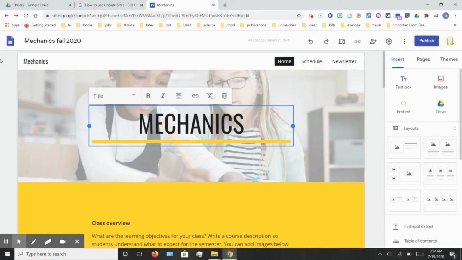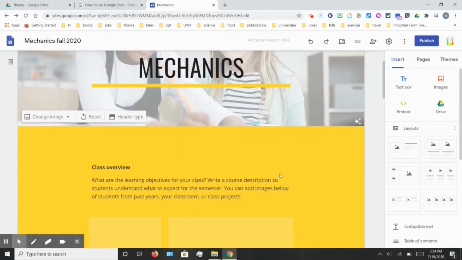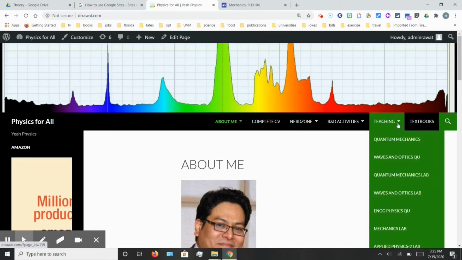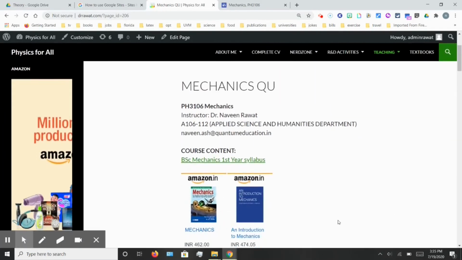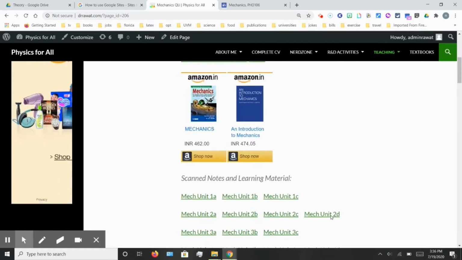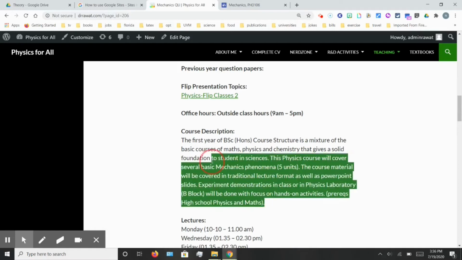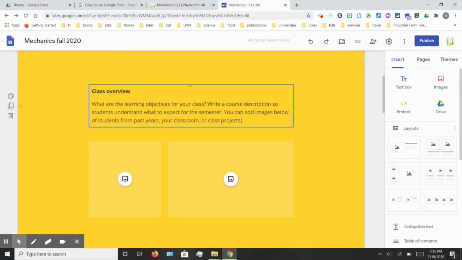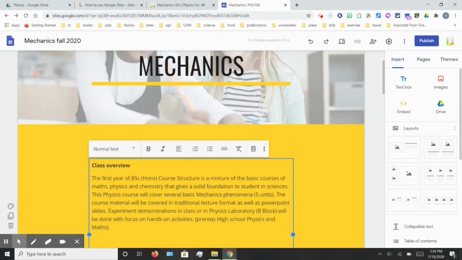Let me edit the name here, and you can scroll down here, and then you can see there is a template where you can enter all your information. I have been using my own website, drrawat.com, where I have the course content. So what I'm going to do is copy and paste all the content from this website to the free one. You can copy the course description. If you have it written in Word, you can do it from the Word file as well, or you can just type it in. That's all there is. So you have a lot of different options.